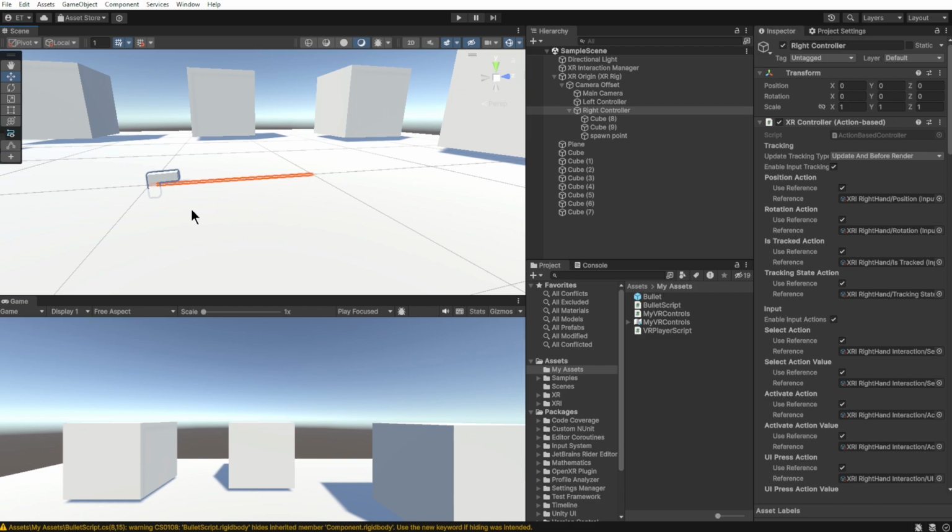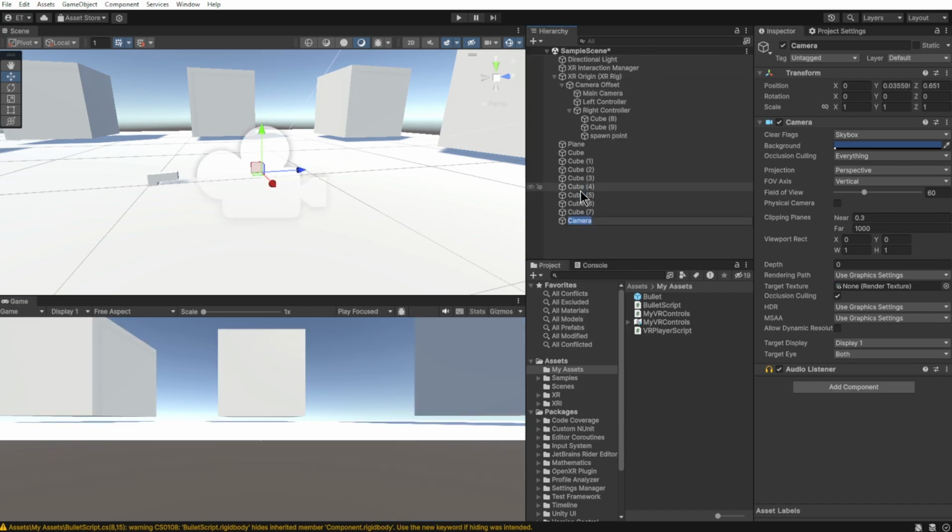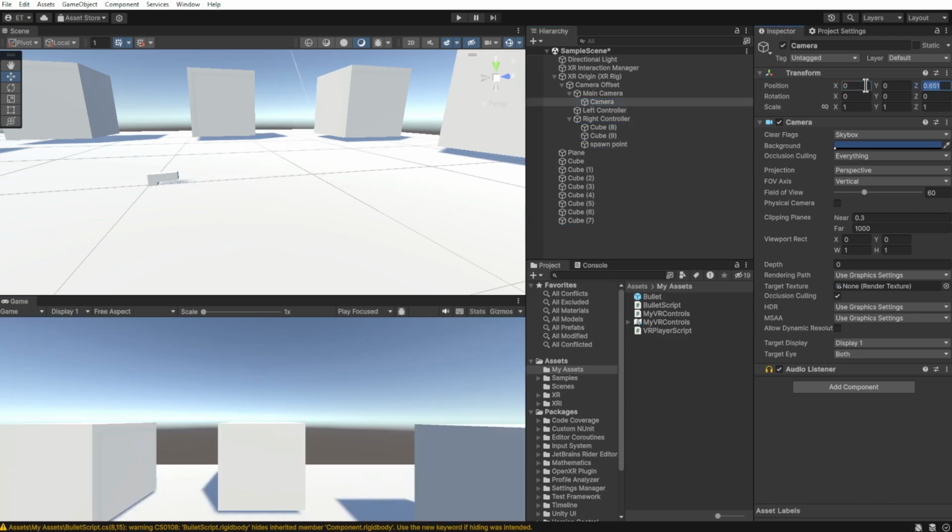You might need to run the game and test to see where the controller is going to end up. One other thing, this is totally optional. I am going to add a camera, and I'm going to drag and drop that onto the main camera and set the position to 0, 0, 0.